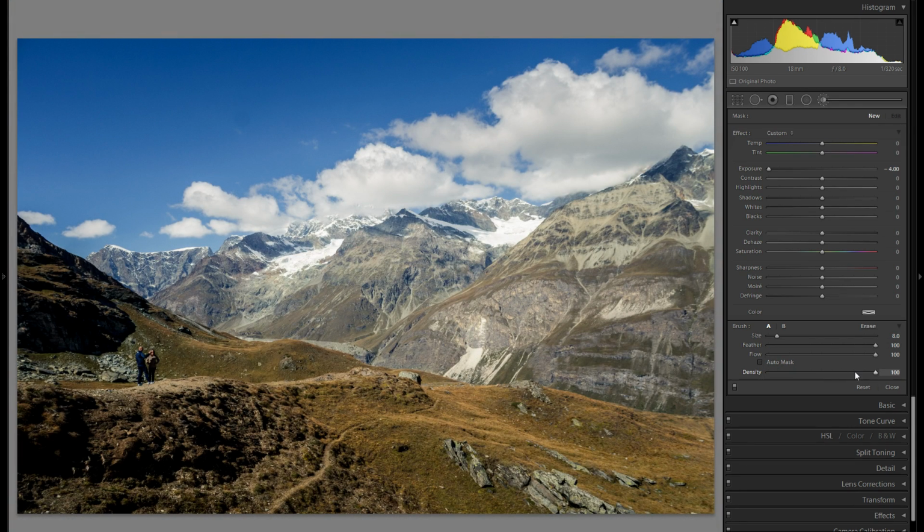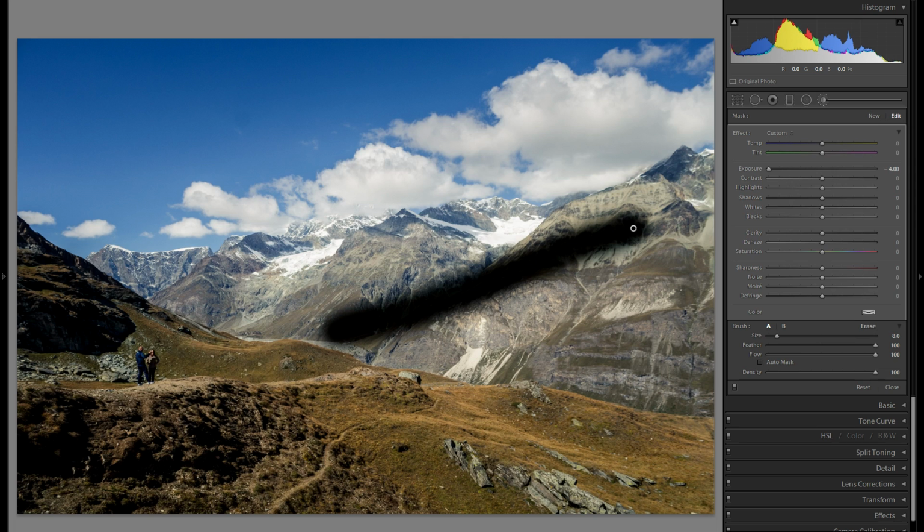Now the density is last. I honestly just keep that at 100 because I just change the adjustments with it, but if I would make a stroke with minus 4 exposure and 100 density here, it looks very severe, and going into about 20 density with the exact same settings otherwise, it just doesn't look as severe because it's only 20% of the full adjustment.